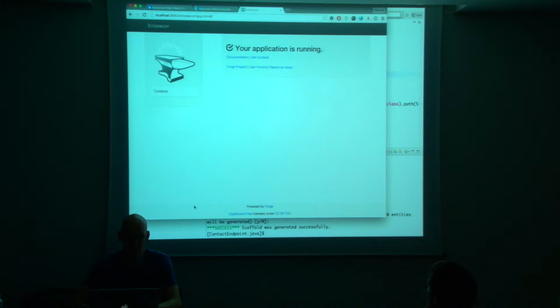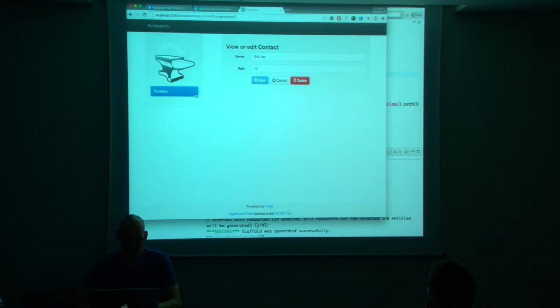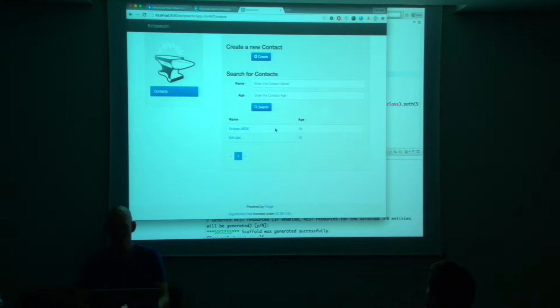Great, it's running. And it's a scaffolded UI, so it's not really great, but it's nice enough. So I can type my name and my age, and I'm created. So that works. That's really nice. But what I wanted to show you as well is how can we protect this easily.